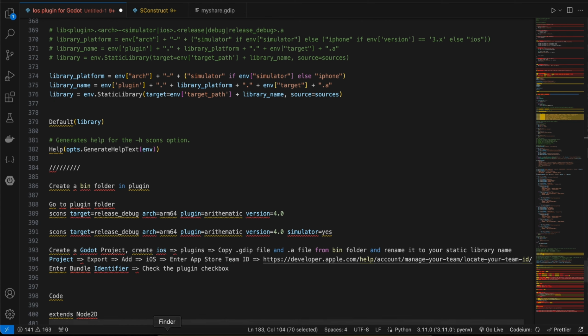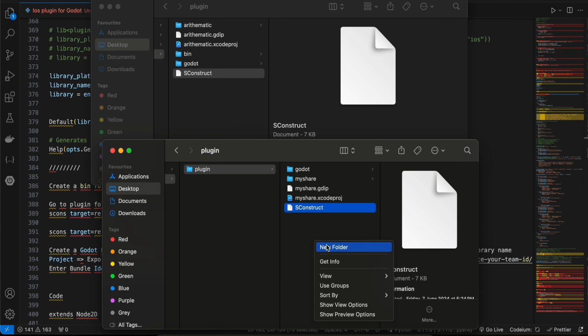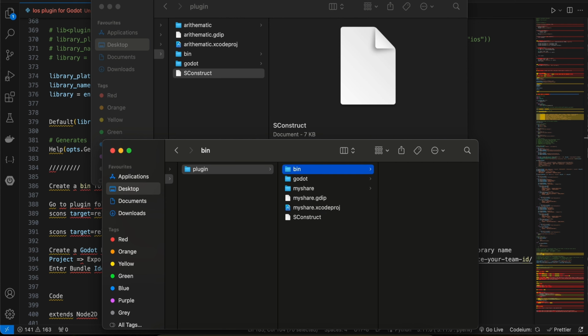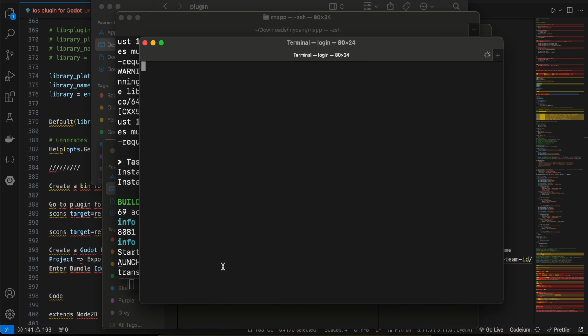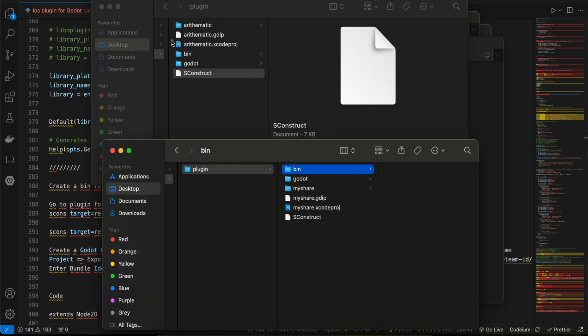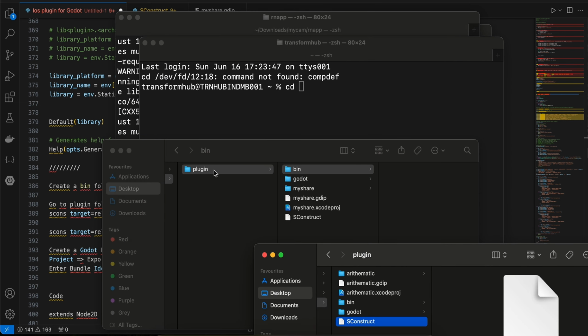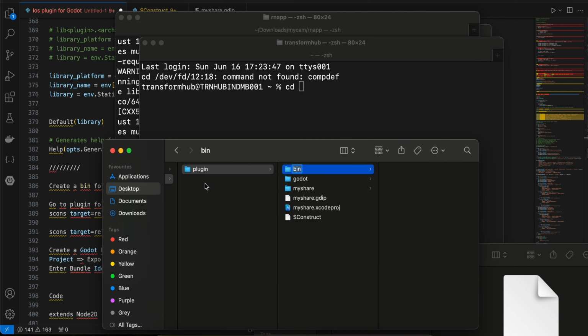Then we have to create a bin folder. So I will create a bin folder over here. Then I will open terminal and create a new terminal. I will cd to our plugin folder. So I'll just drag and drop this plugin folder. I'm not able to drag it.